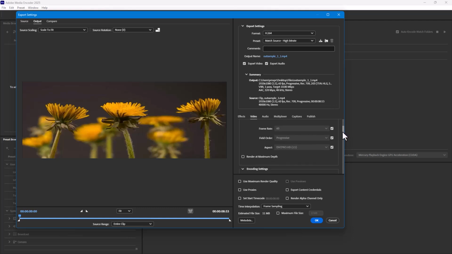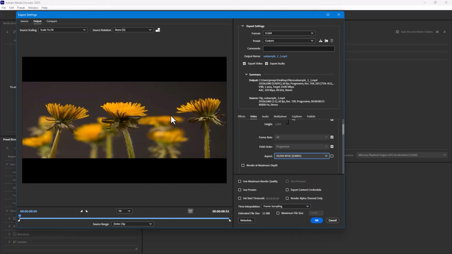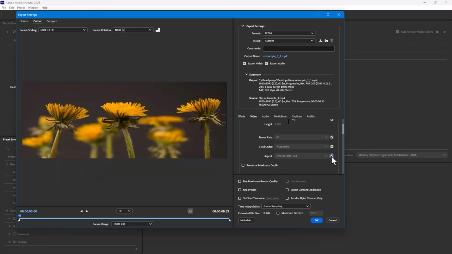If I were to go over here and change, for example, the pixel aspect ratio, nothing actually happens. It simply adds in black bars. So the problem right here is with the source itself, where the source pixel aspect ratio is not interpreted correctly.